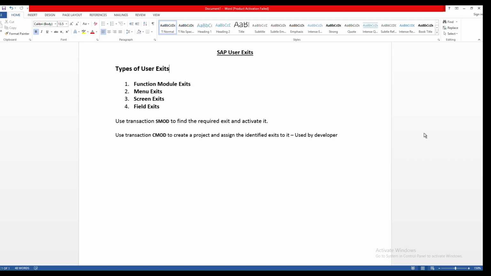So let us know what user exits actually are. User exits are predefined enhancement points in SAP standard applications, where the custom code you have written can be inserted to modify the standard behavior of the SAP standard program, which is your source code. User exits provide a flexible way to tailor your SAP standard programs to achieve specific business needs.